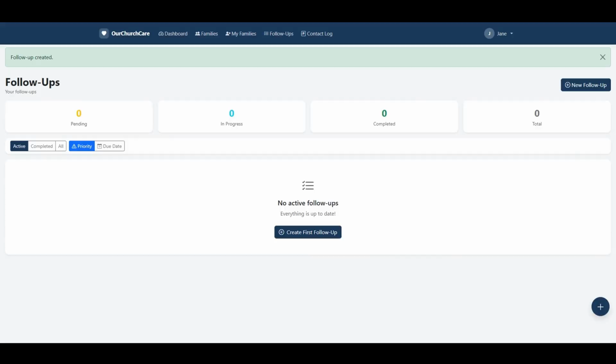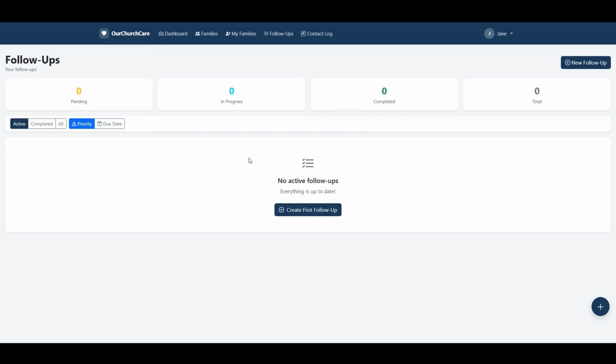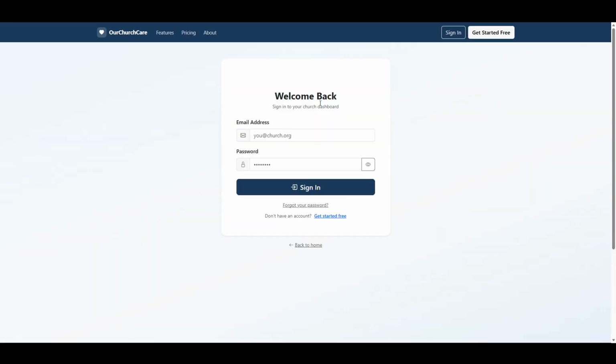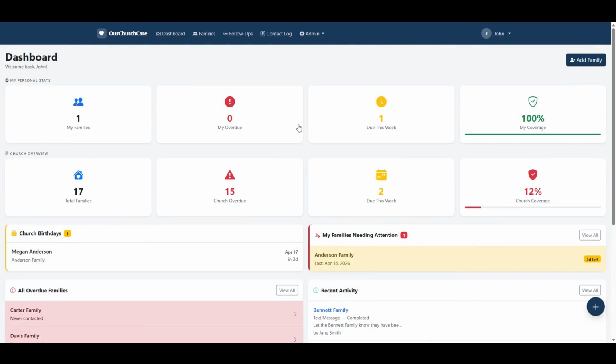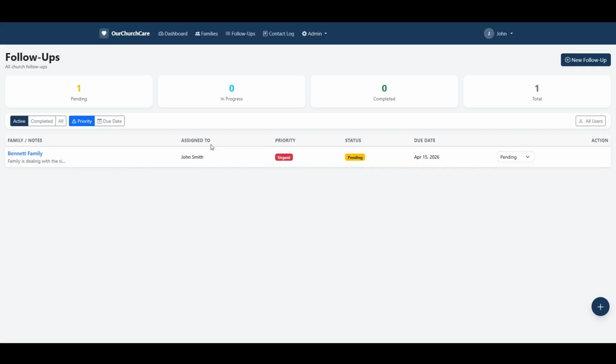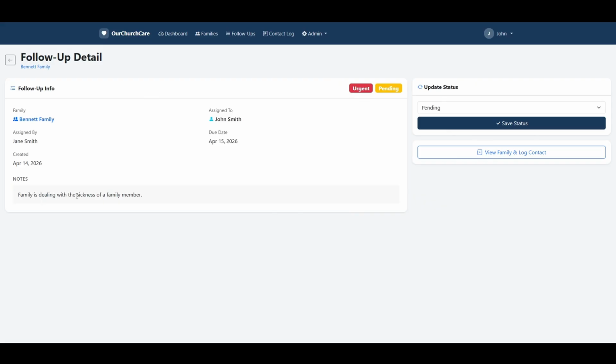And now, if you notice, we don't see it here. That's because it's assigned to one of the church staff admins. So let's log back in as John Smith and see what that looks like from his perspective. Now, when we go to our follow-ups, we can see there's the follow-up that was assigned. We can see that the Bennett family is dealing with the sickness of a family member. This lets church staff know about important things that come up that are found out by your care team.